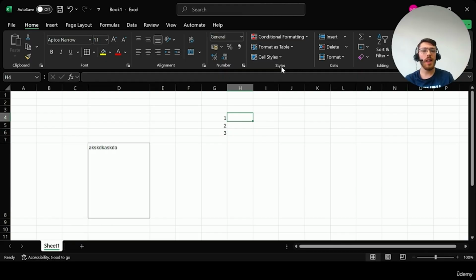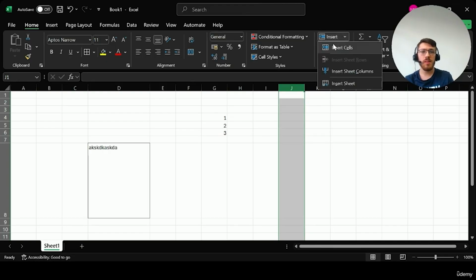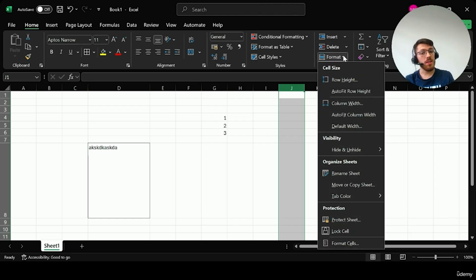Conditional formatting and styles, I'm going to show you more in the intermediate level, so I'm not going to show it here. In the cells box, you can add cells, add columns, add rows. So you can select a row, just click here, the arrow down, insert. I know it's kind of strange, but you already saw that it's adding more and more columns for me. You can delete ones, you can format.